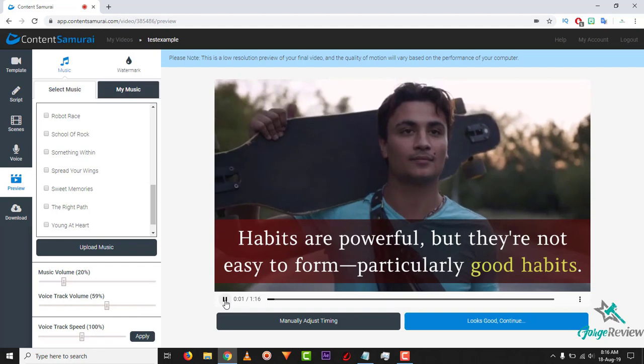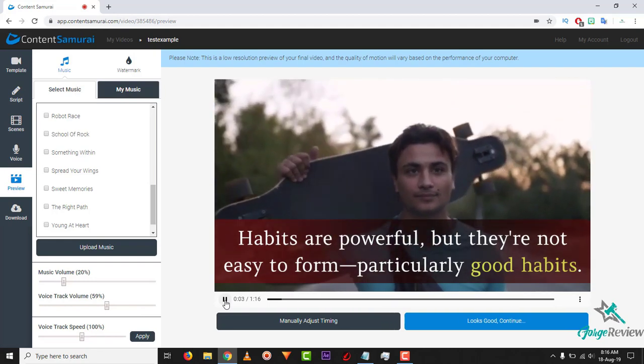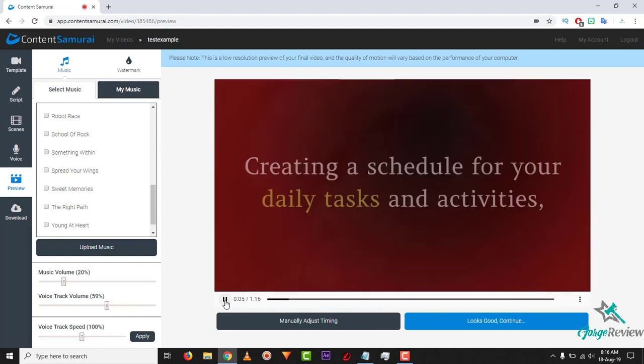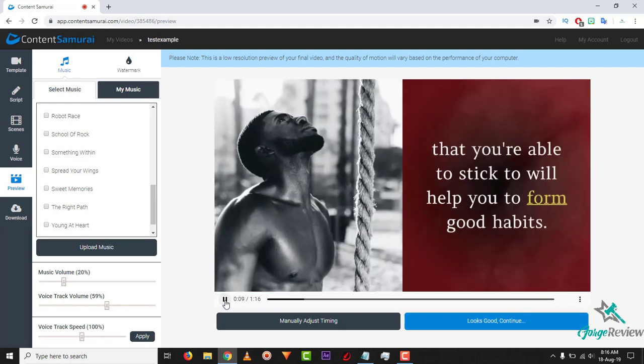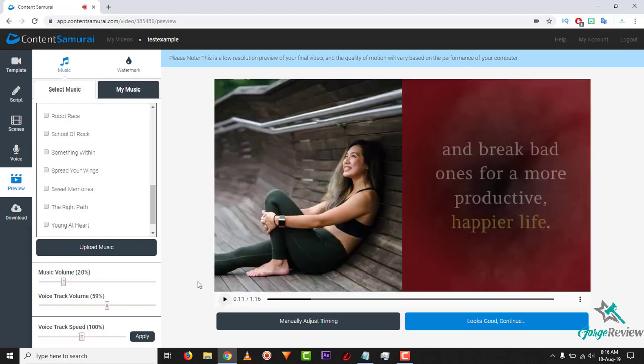Habits are powerful, but they're not easy to form, particularly good habits. Creating a schedule for your daily tasks and activities that you're able to stick to will help you to form good habits.